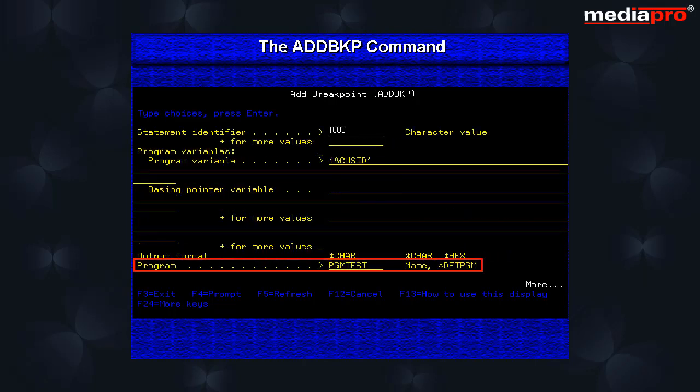On the program parameter, we specify the name of the program to which the breakpoint is to be added. Here we can also specify *default program to indicate that the breakpoints are to be added to the program that had been identified as the default program on the start debug command.